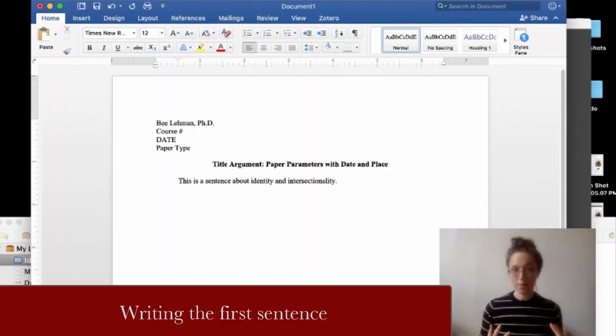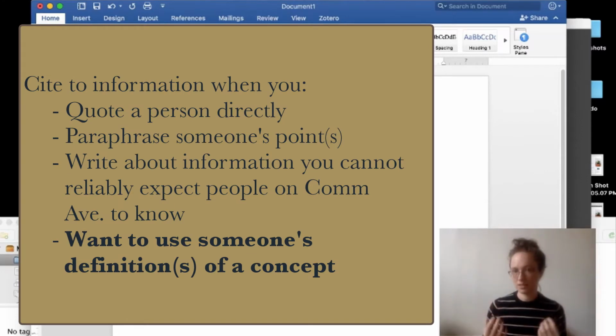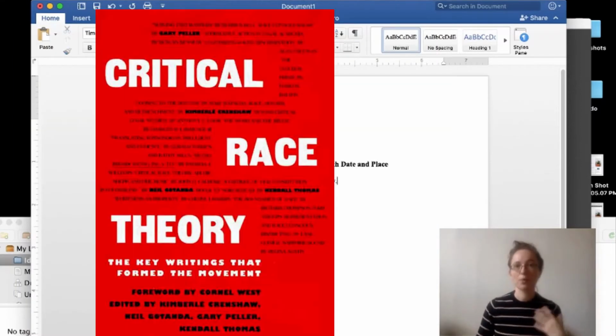We have our paper set up. Now I have a complete sentence with a period at the end that references a concept. For the historian, you want to cite to the appropriate scholars and other people that you are drawing from to define concepts like intersectionality. So here we're going to go ahead and cite that book by Crenshaw.